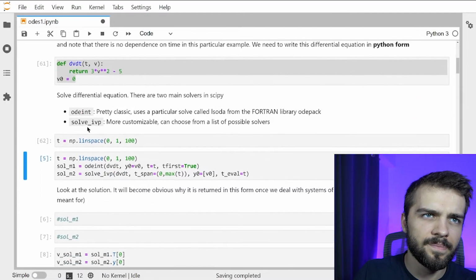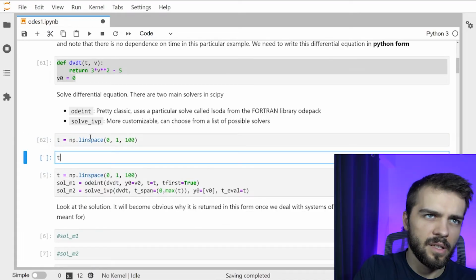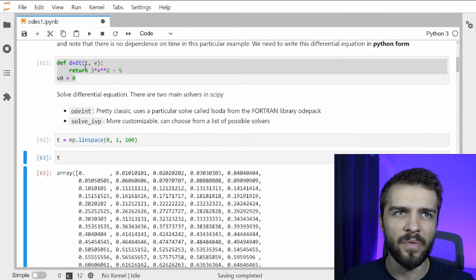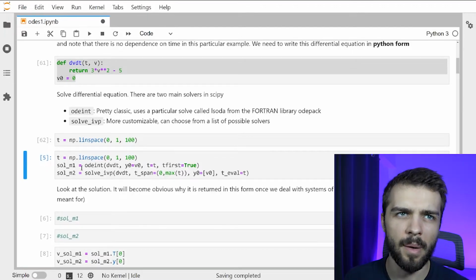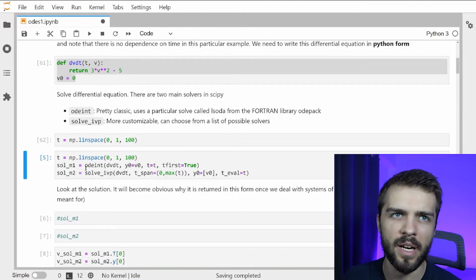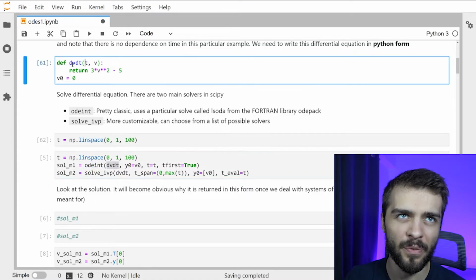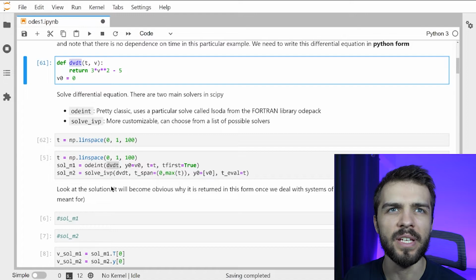So here's my time. These are the times at which I want to get the solution. You can see here, I want to find what v is. And so I'm going to solve it using both ODE solvers. I have odeint here. It takes in this differential equation. Remember that this is the function that we defined above, dv/dt.